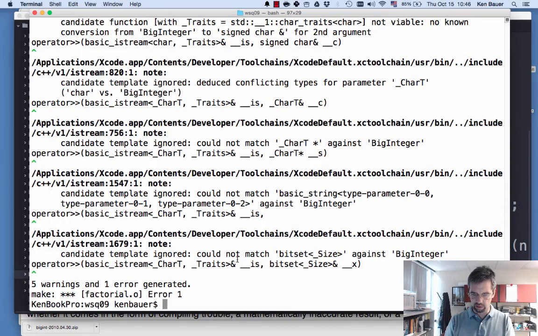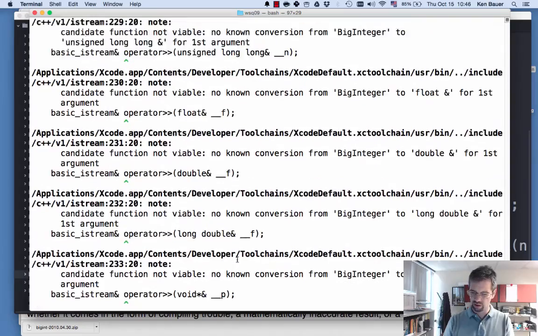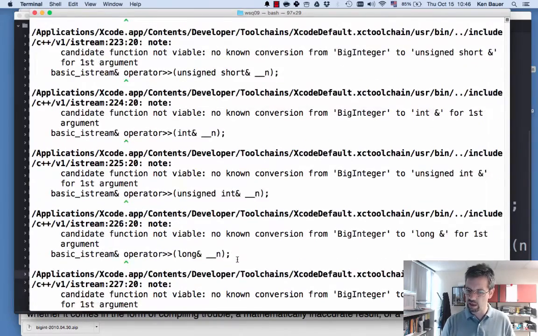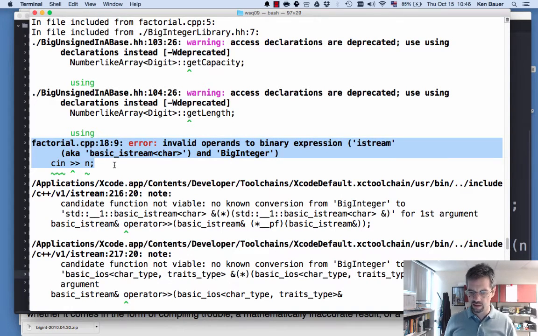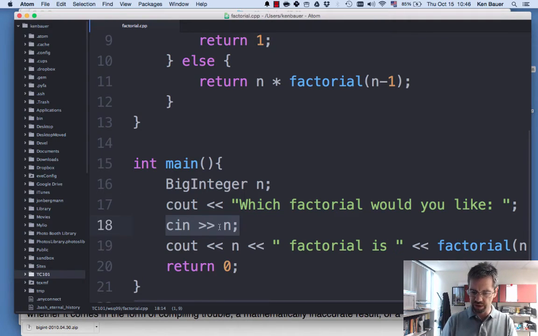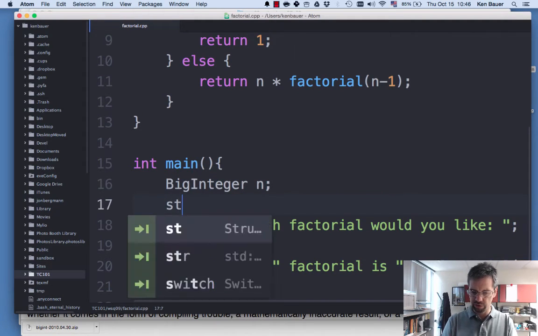We got an error. Where's that error? You've probably seen this before. There's this big, long string of errors, all linked to this single error. And it says, invalid operands to binary expression, istream and BigInteger. In other words, cin doesn't know how to deal with BigIntegers. Cin can't work with BigIntegers. So this is what I mentioned before. We're going to have to do a little bit of trickery here.